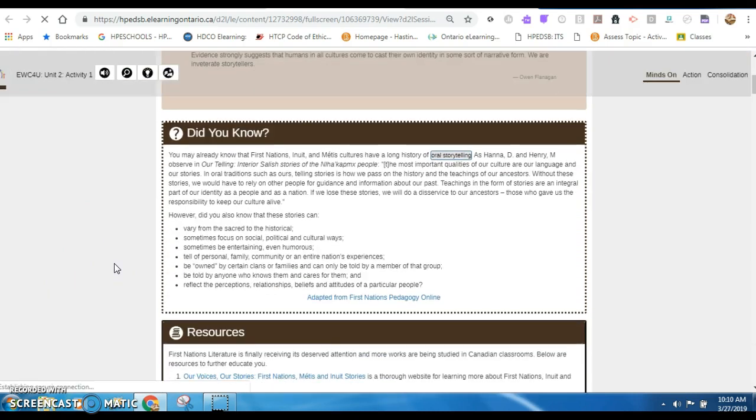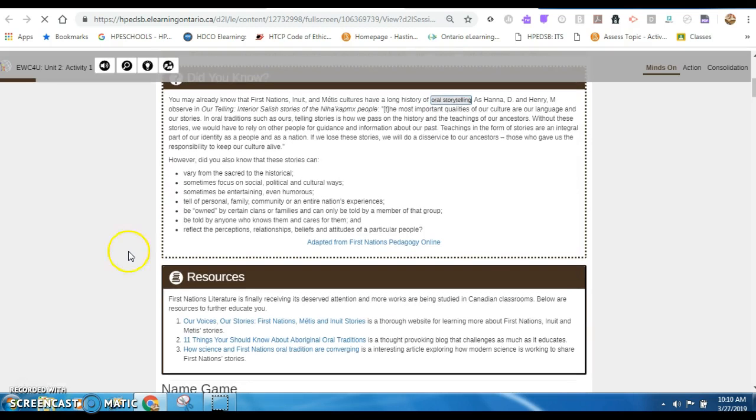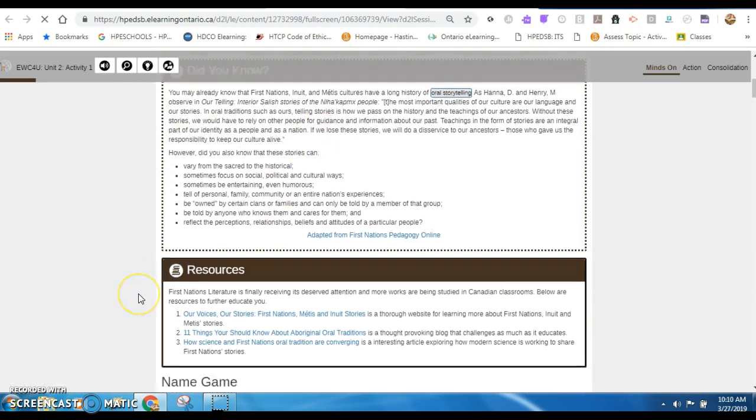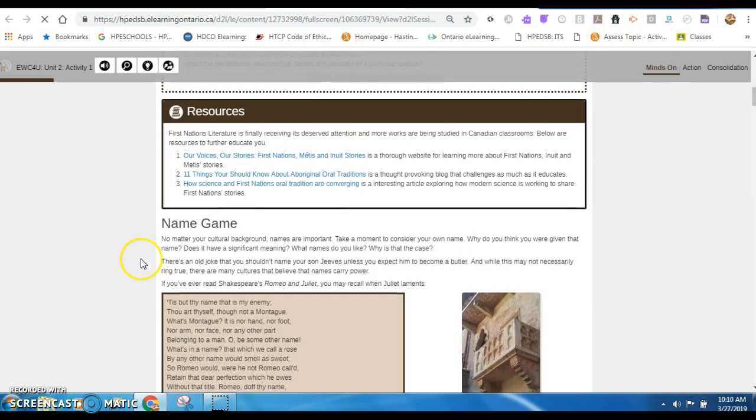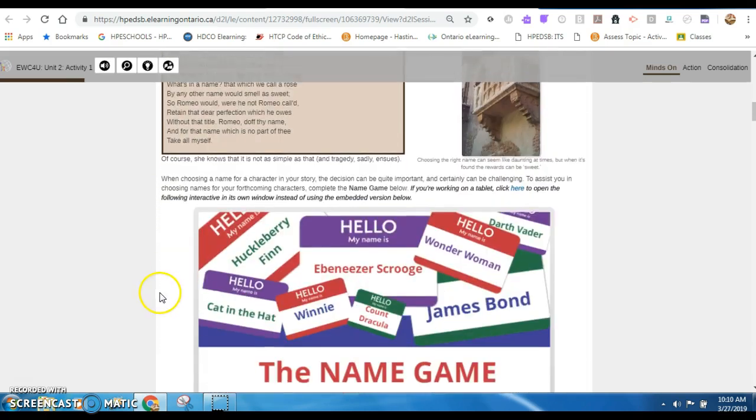So what I would highly recommend is that you make an ongoing Google Doc or Word document, and you're going to make notes on some of the questions that it's asking you or recording the information. We're going to be looking at writing short stories within Unit number 2, and so one of the things that you're going to evaluate is the importance of choosing names, and so it gives a little Romeo and Juliet.